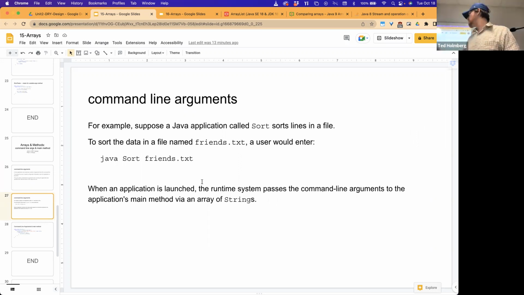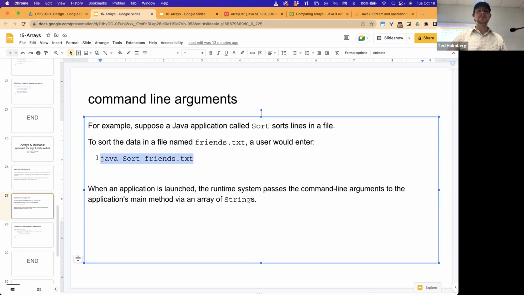So for example, suppose we had a Java application called sort, which sorts the lines in a file. To sort the data in a file named friends.txt, we might do something like this. We would call our Java application and give it the Java class that has the main method, let's say it's sort. Then I can put an argument after that when I invoke it from the command line, and that argument will be put into the args string array when we initially launch, and then we have access to those values.